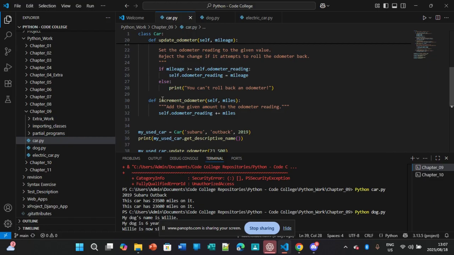Then you've got an increment method, right? This method increments the value, with parameter self, then parameter miles. Add the given amount to the odometer reading. So self.odometer_reading += miles. What this does is make sure that the value you already have is retained, but it adds on to that the miles.